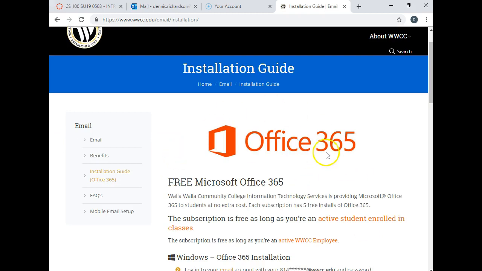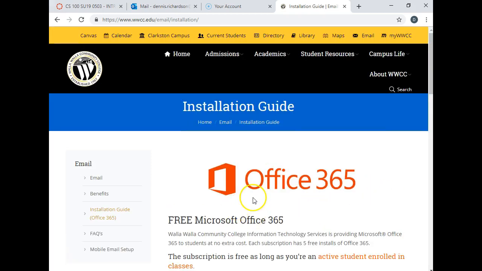Office 365 is slightly different than the programs on your computer, but they work the same essentially. So what we're learning in here, you can use in the Office 365 suite. All right, so go ahead and check your email, because you should have something there.